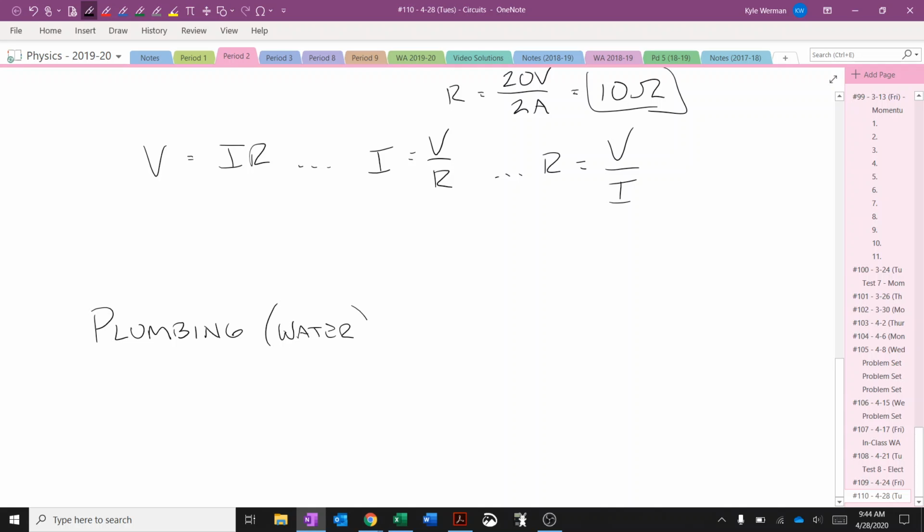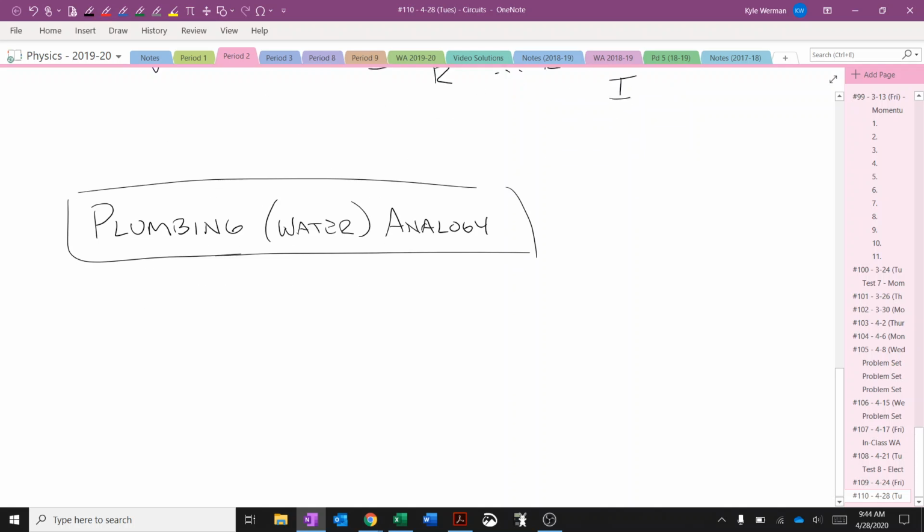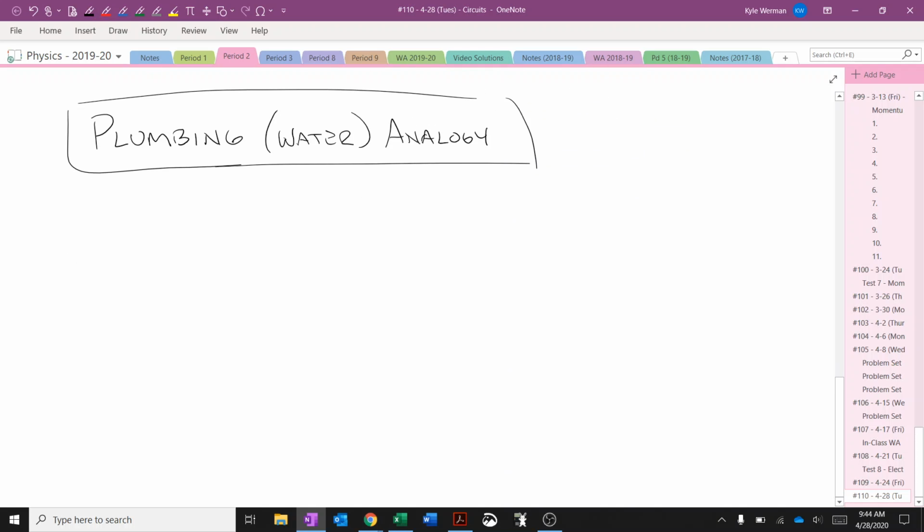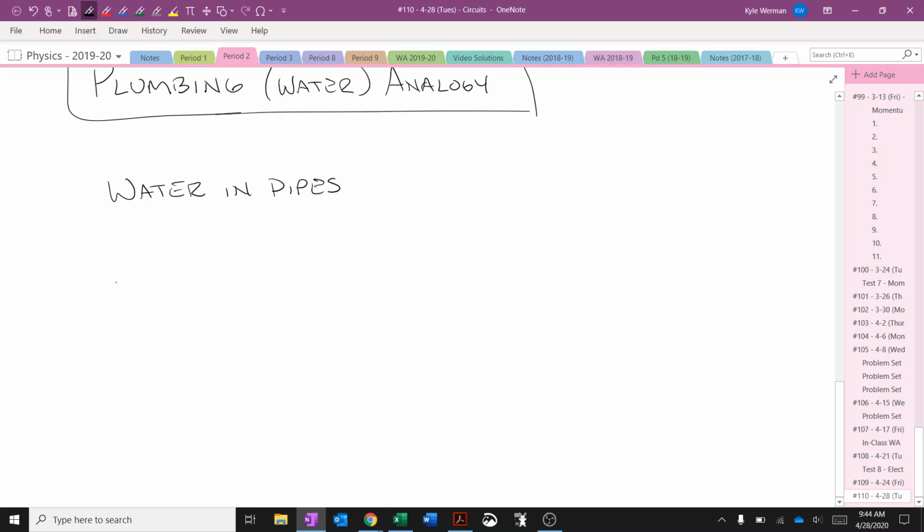Some people like to think of it like water in a river as well. All right, but I'm going to tie some concepts together with this analogy, and I think it really helps you get your head around what's going on in a circuit. All right, so if you have a system of pipes in your home, you're going to have water running through those pipes. So let's define, we have water in the pipes. Right, you're going to have the water flowing, right? So there's a flow of water.